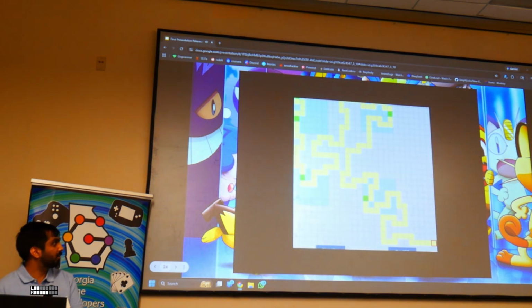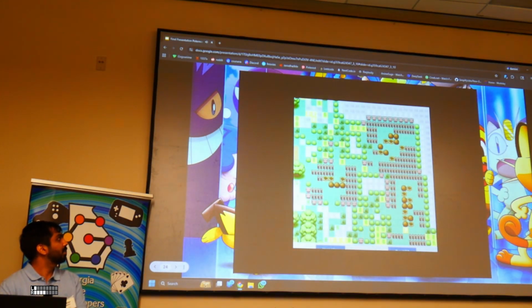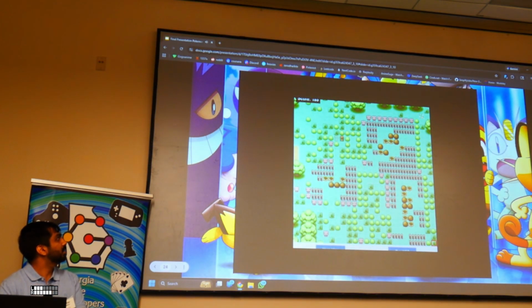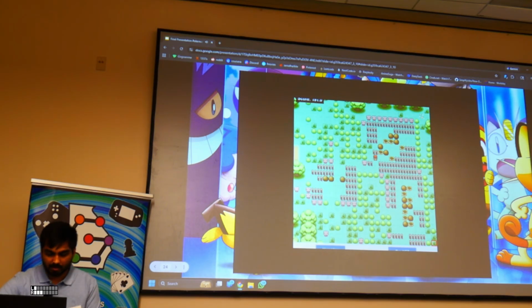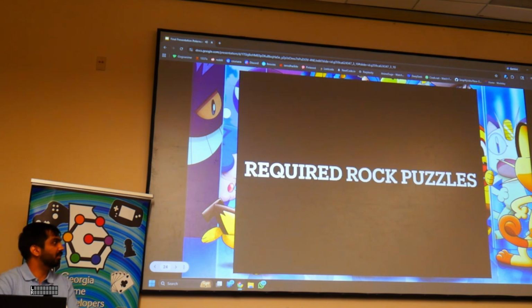So this is one of our methods. This is the optional rock puzzle. If the player wants to actually use that to solve the puzzle, then they can, or else they can just skip it.